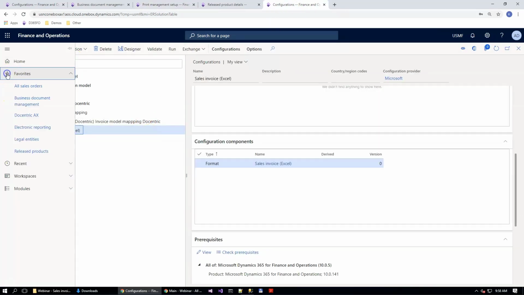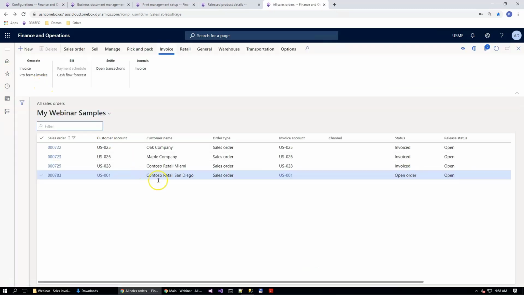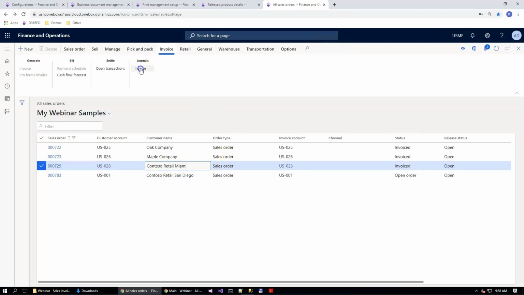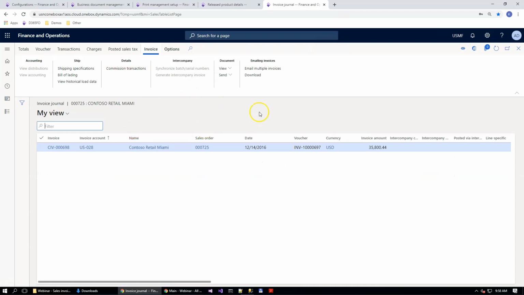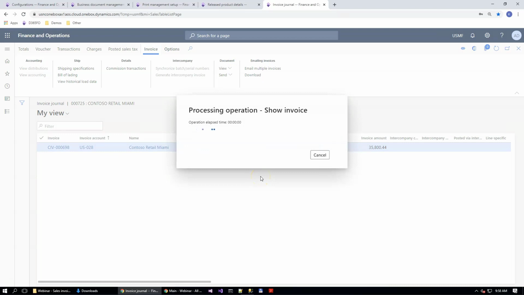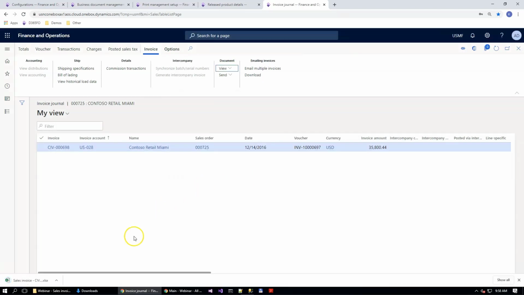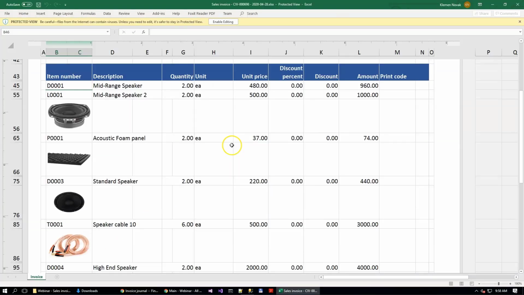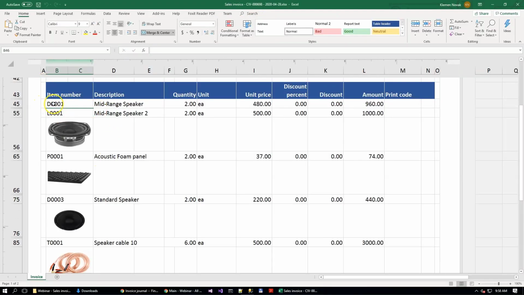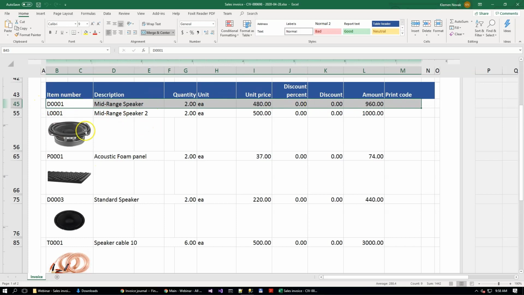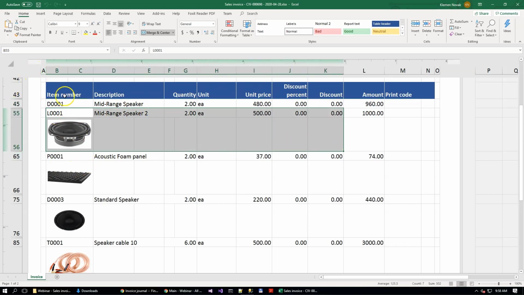So let's go now to the sales order, and on this sales order I have a sample already created invoice, and let's see what is the end result. So now we should get an Excel from the electronic reporting, and we can see that it's working. So basically we have the first item without an image, the second with an image, and we also have these headers, grid lines, and so on. So basically this is what we forgot on our business document to remove.